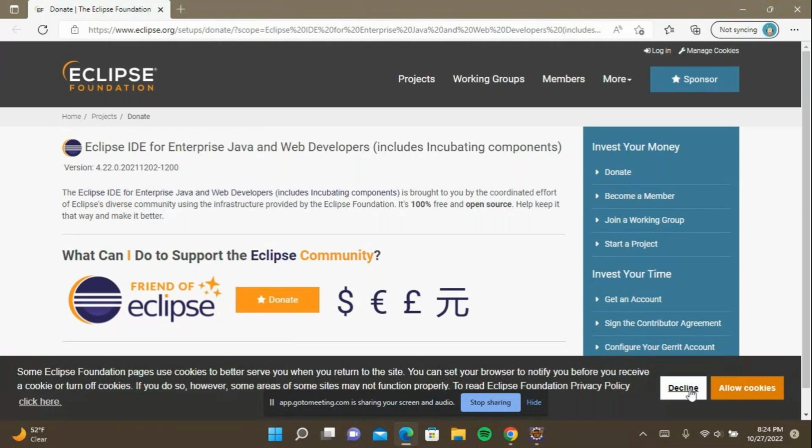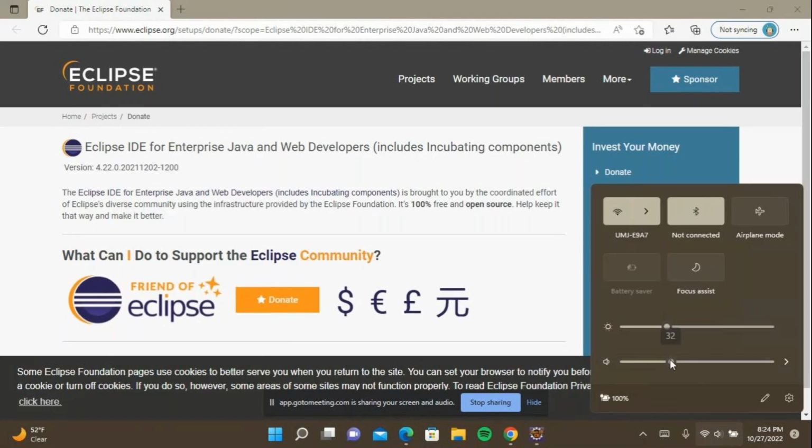So what should I do right now in here? Do I need to do anything in here? No, right now you can just close this window. This is a website that is open. You can just close this one.